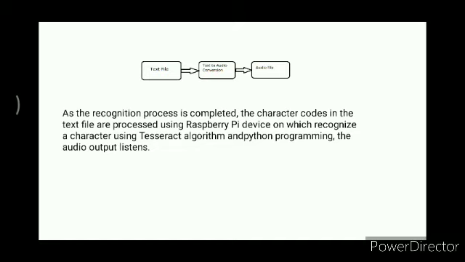As the recognition process is completed, the character codes in the text file are processed using the Raspberry Pi device, which recognizes a character using the Tesseract algorithm and Python programming. The audio output listens.